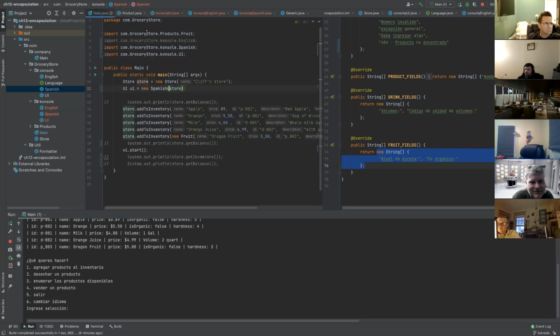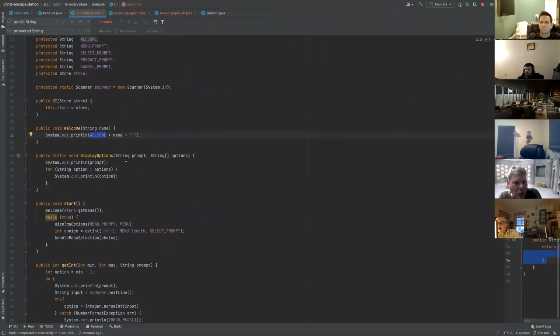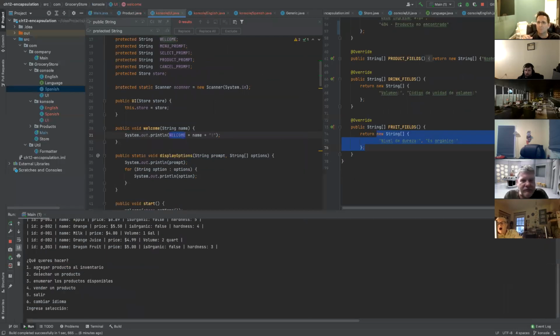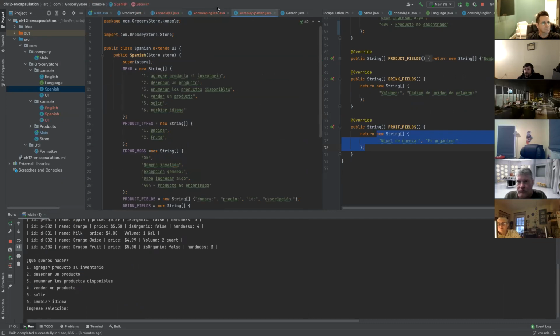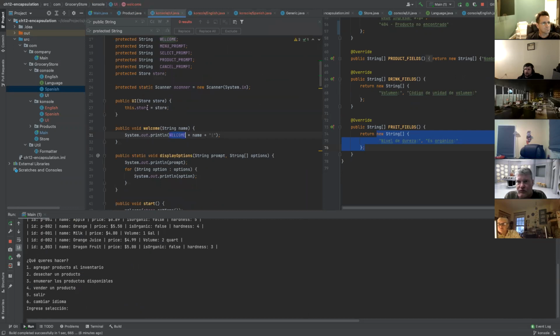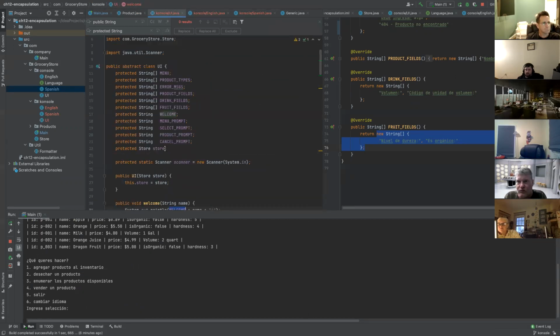Then once we go to main and set our UI to Spanish, it works the same way, just with the Spanish text, because we're using the exact same methods in UI. All the methods are the same. We just chose to use the Spanish constructor instead of the English constructor, which sent different information over and overwrote all these fields. Make sense?